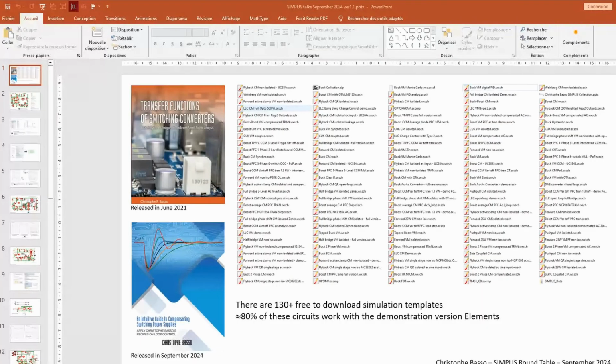Merci, Tom. Yes, so good morning or good evening, everyone. My name is Christophe Basso, as Tom kindly introduced me. I'm going to try to slow down the pace so that you can understand my Inspector Clouseau accent, which is rather thick usually, especially at the end of the day.